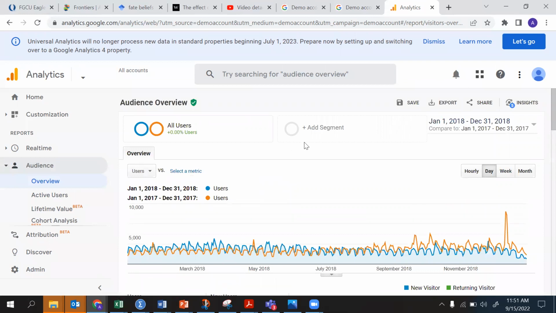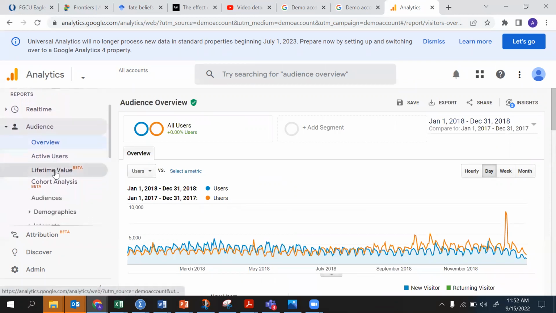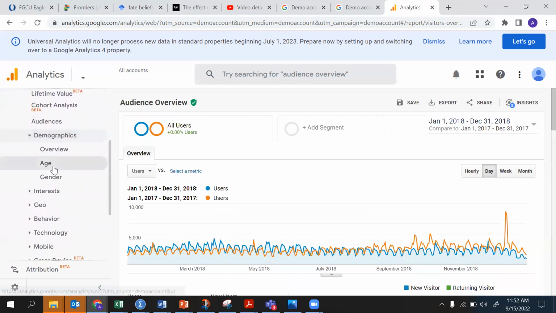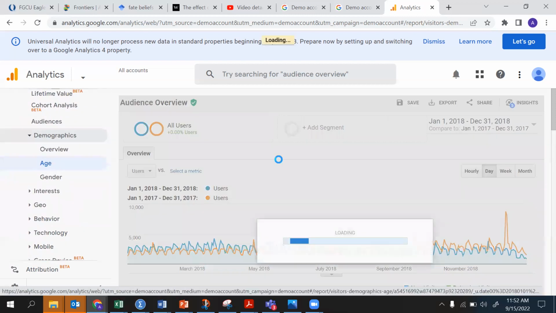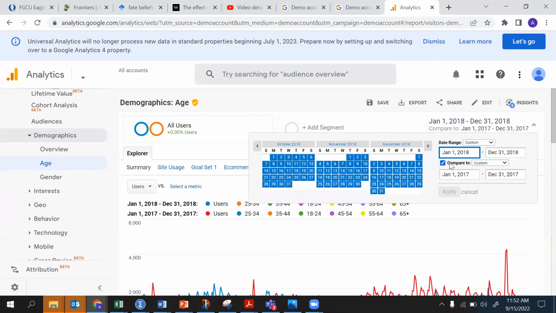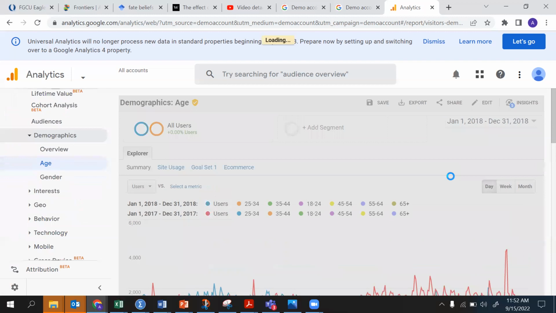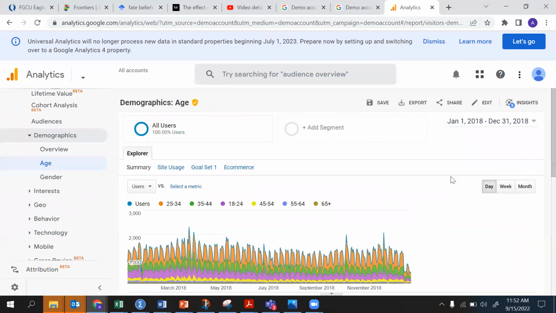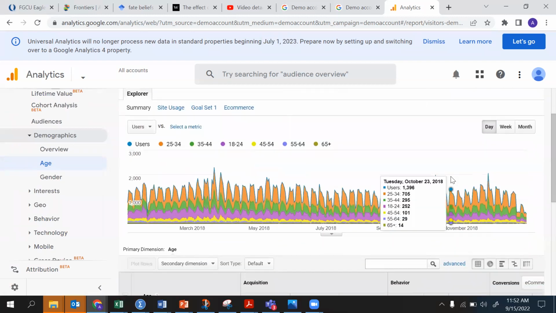Okay, so let's go to question number 2. In 2021, which age group was responsible for the most purchases, and which group had the highest conversion rate? So what you want to do is go to audience on the left-hand side, go to demographics, and then click age. Remember, we have set 2 time periods. We're going to take out the second time period because we're not doing any comparisons. We're just trying to find out which age group was responsible for the most purchases.